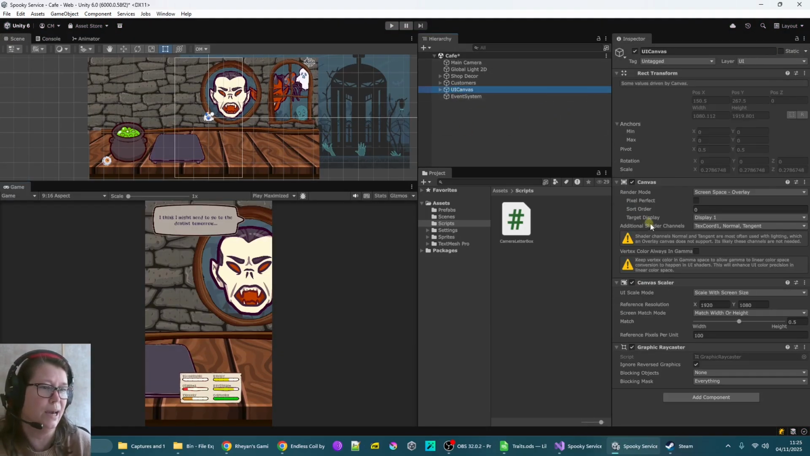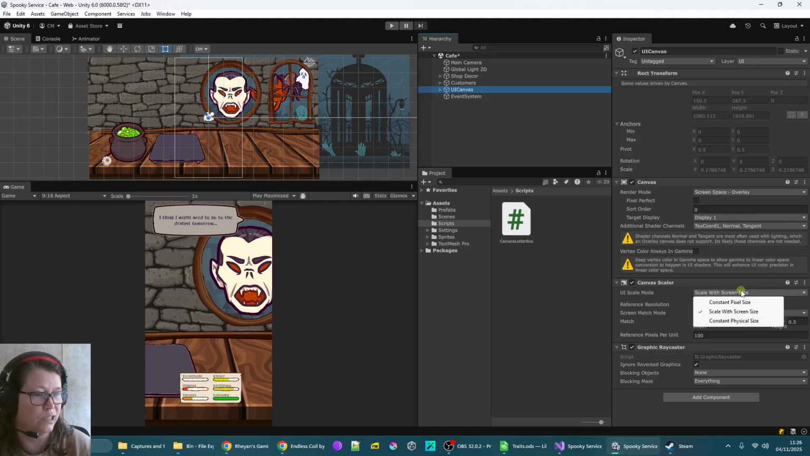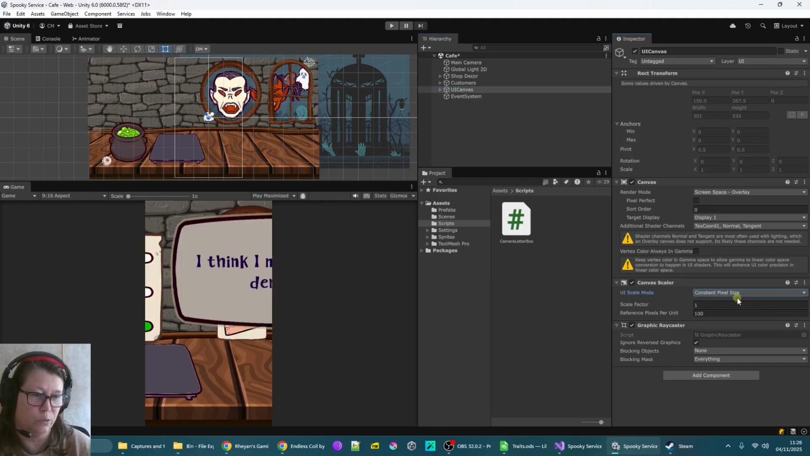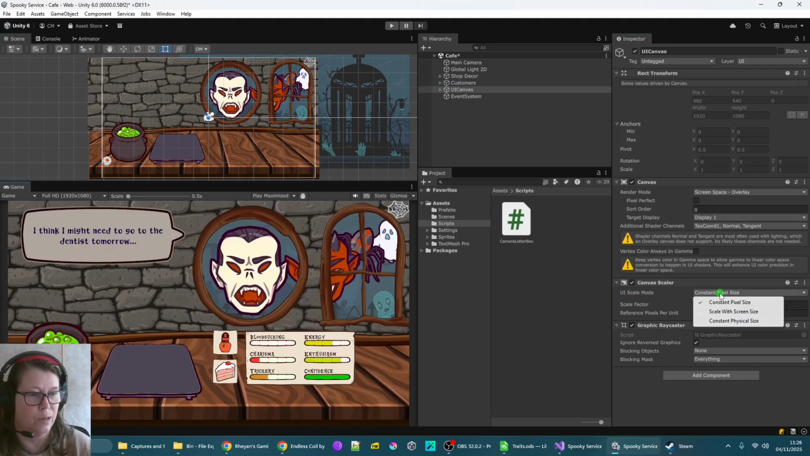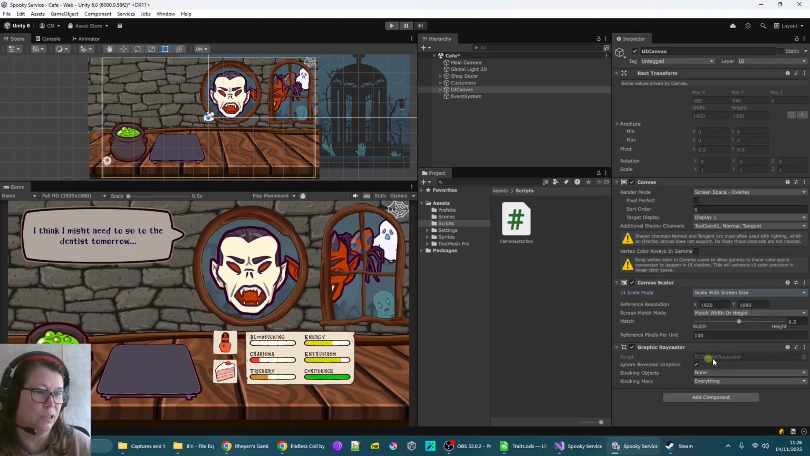So on my canvas, by default, this is set to screen space overlay. Now what you might have already been told for UI is to do this scale with screen size. By default, it's constant pixel size, which we do not want. As you can see, that screws things up there. I'll just put that back to full HD. So we want to scale with screen size, put in your target resolution that you want here, and then have match 0.5. That means it's matching equally on the width and the height.